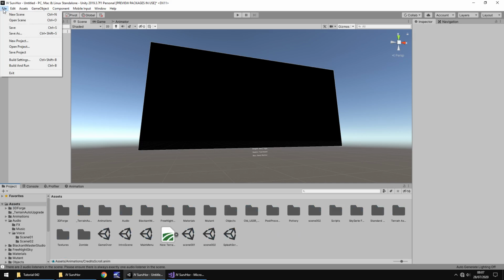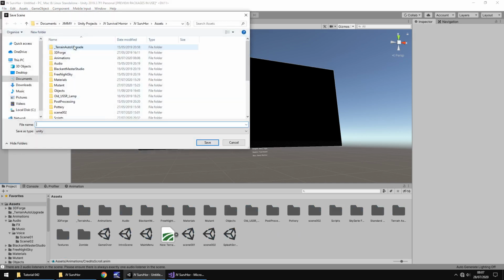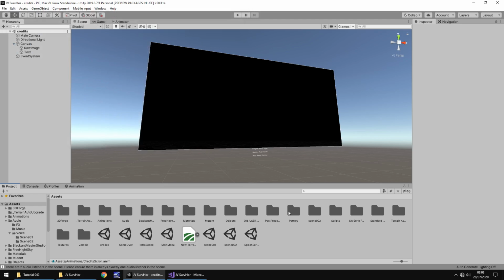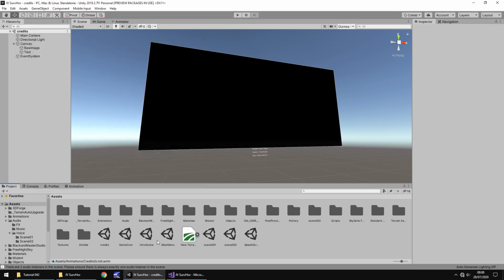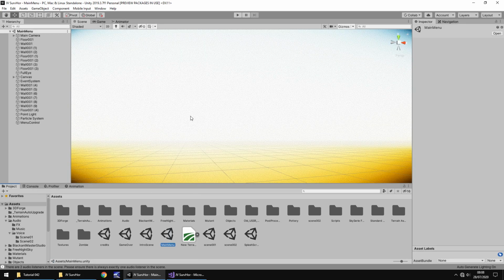So we'll save the scene. So save as, just call it credits. And I'm not going to link it to the main menu, but I am going to add it to my build settings. So add open scenes. So on the main menu, all you would need to do is, just like everything else, use the scene management and link it to your credit button.